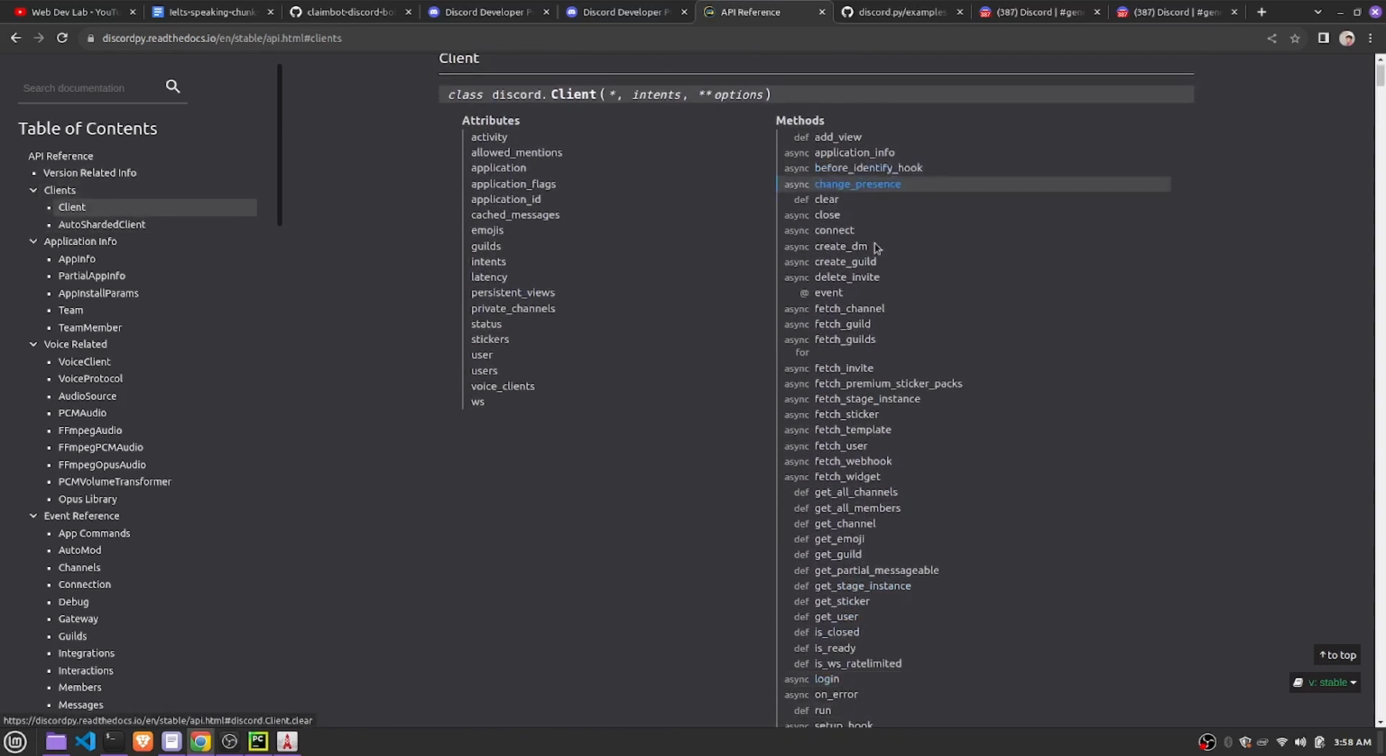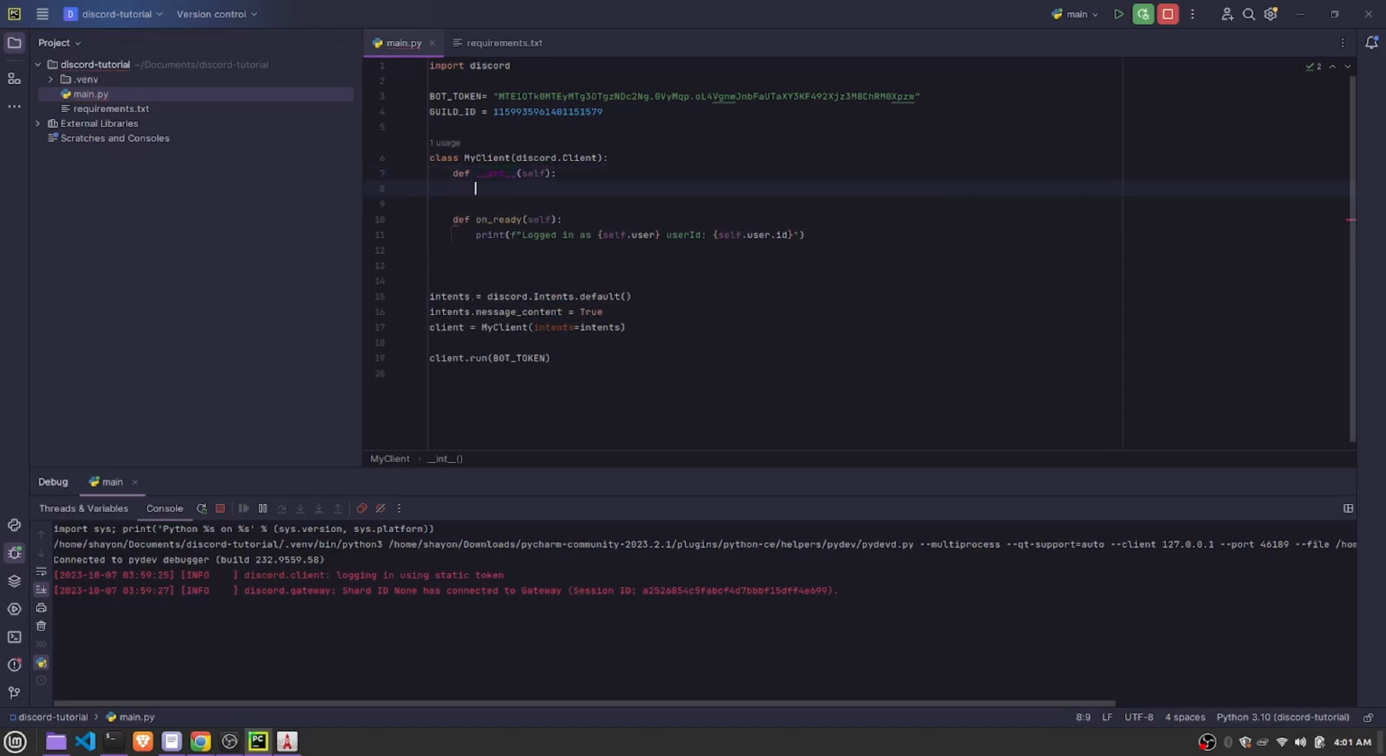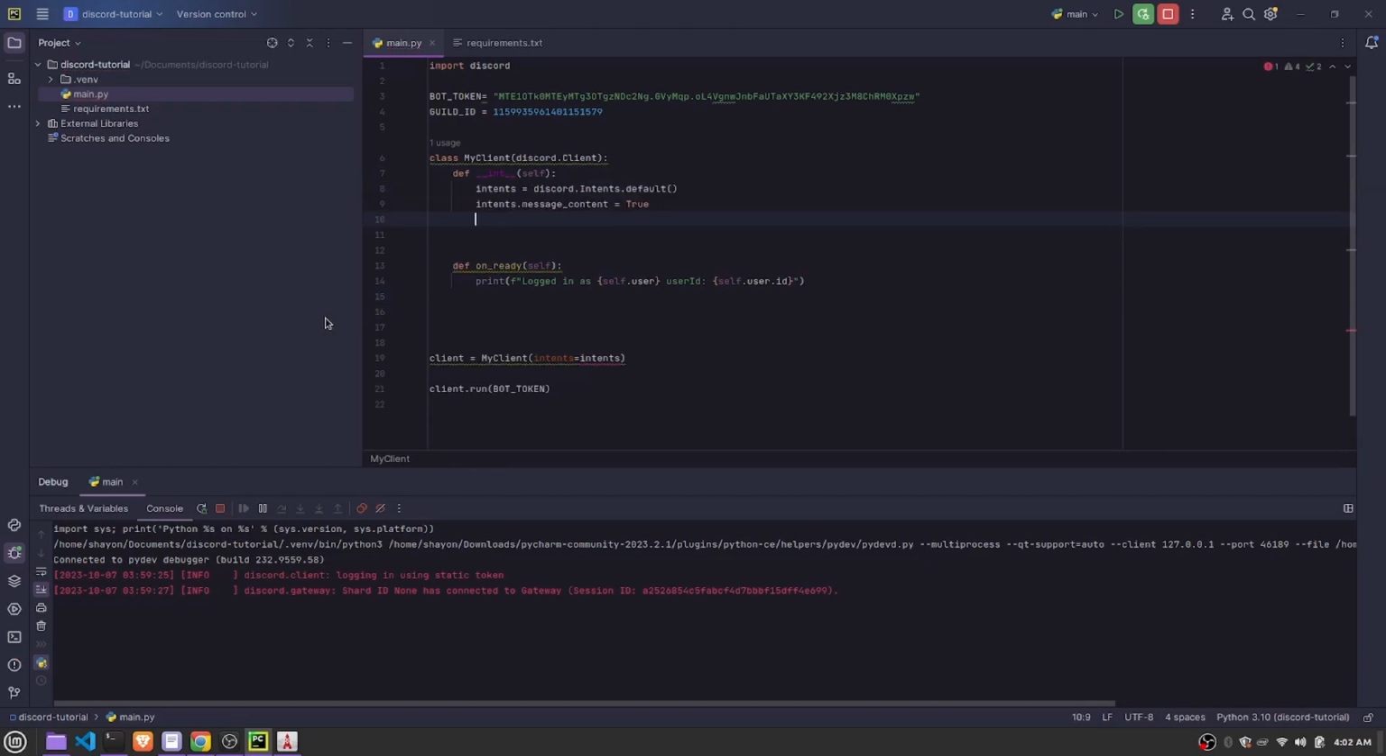First one we used was on_ready. Actually this function is going to be called when this client is done preparing the data received from the Discord server. And here these intents we are going to call in our init method. This is our constructor. Whenever we call this class, this is going to be called first. So instead of creating variables here, we are going to cut it and paste it above here. Pass this inside our parent class.